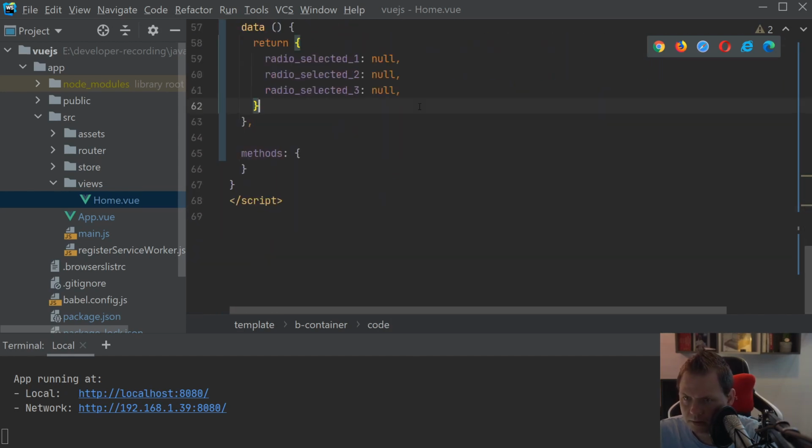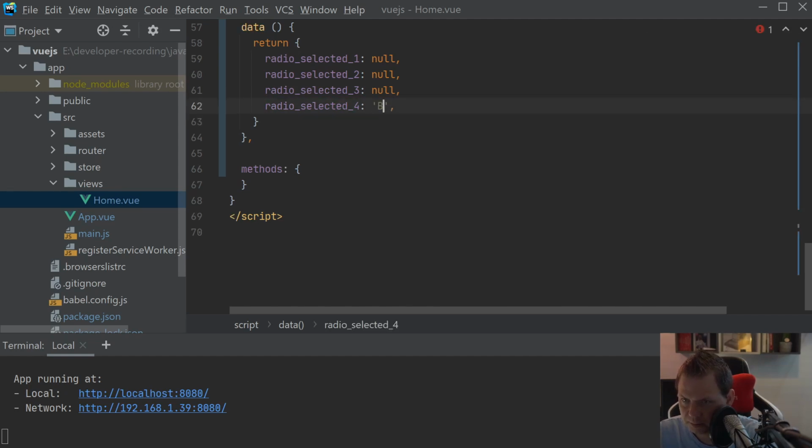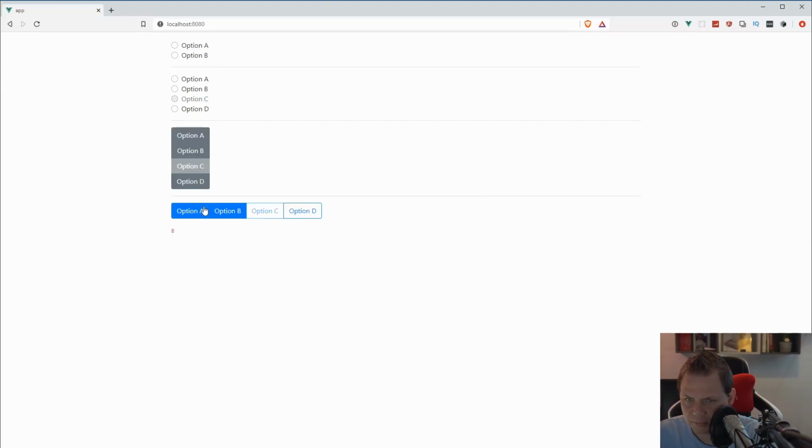Let's go down here. Let's select the B in this case, so it's pre-selected. Let's go up here, and you can see we have options A, B, C, D. C still is disabled, D still has this one. If I reload, we have the B as a pre-selected one.